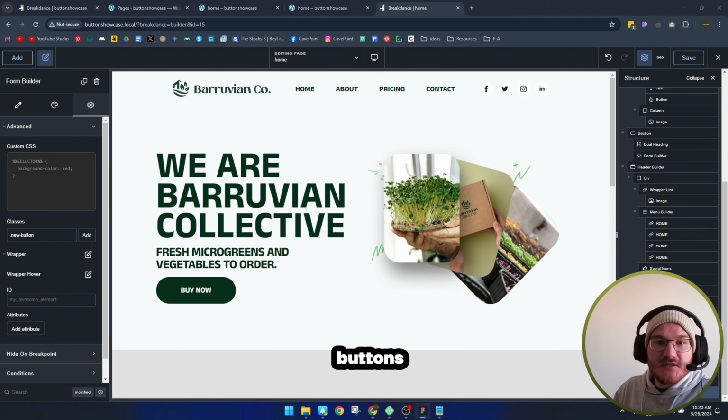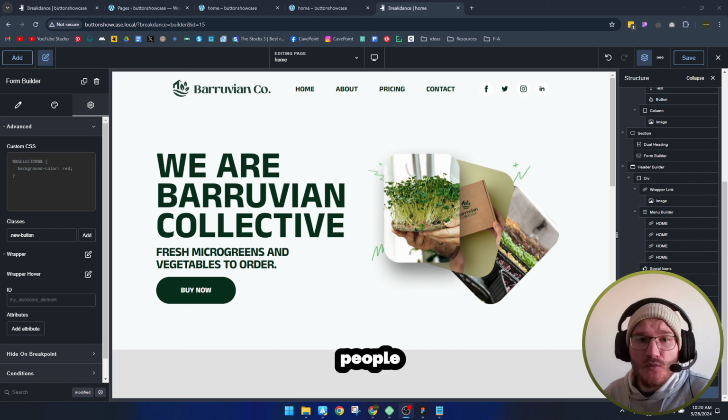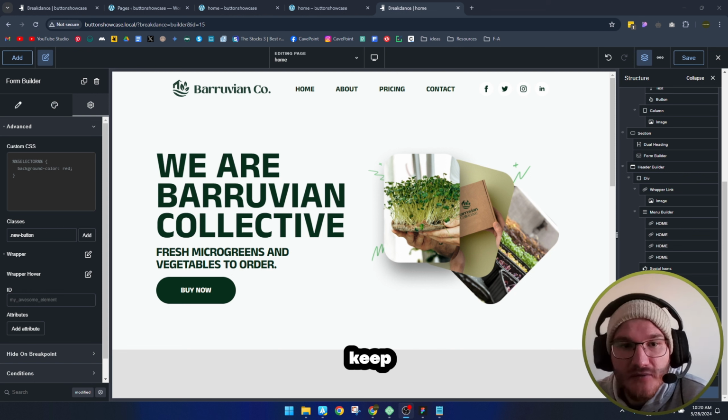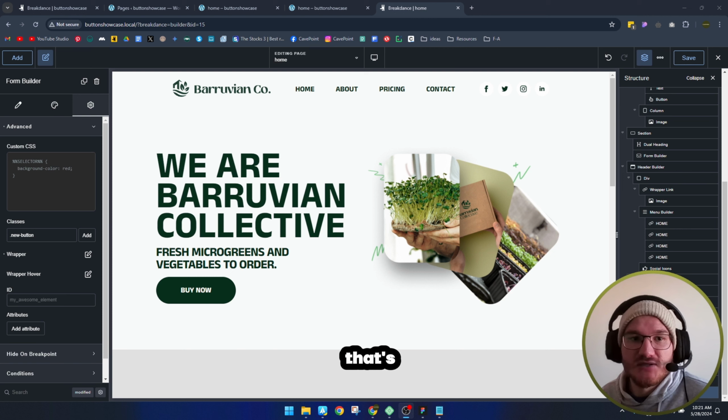These are the main buttons I stick to and do. I keep it simple because if you make it too complicated and overwhelming, people will get confused, and we need to keep everything consistent. I think that's just a good design and UI design tip in general.